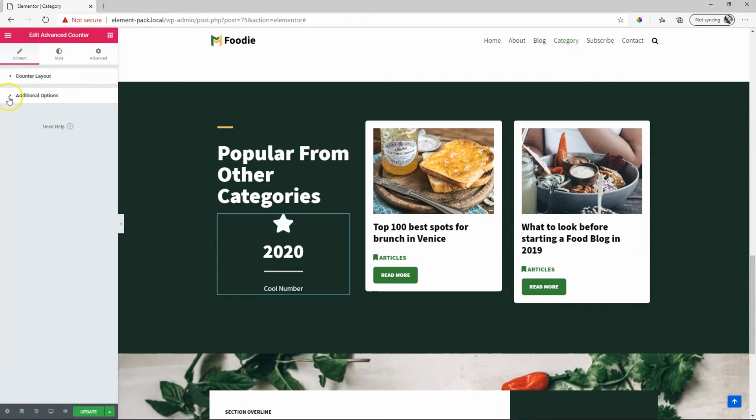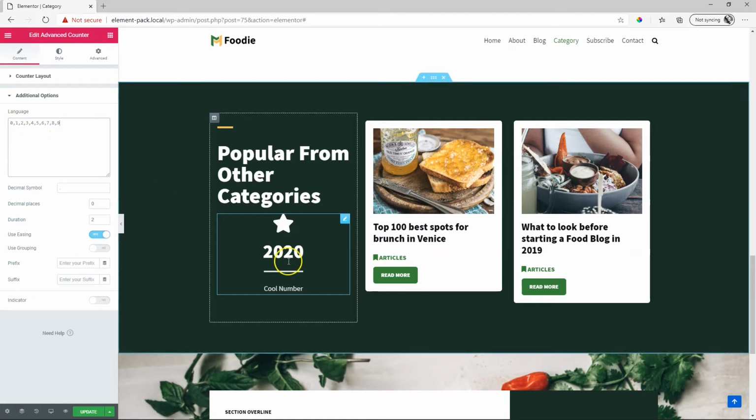Collapse the counter layout and have a look at additional options. And here is where things get very interesting. You see the feature over here for language. Language relates to the numbering system you use. So other languages may use a different format, and all you need to do here is put the digits of the numbering system you use from lowest, which is 0, to its highest, which is 9, and it will count in that format. For all intents and purposes, you're not going to mess around with it as long as you use numbers the way it appears here. Don't mess around with it.